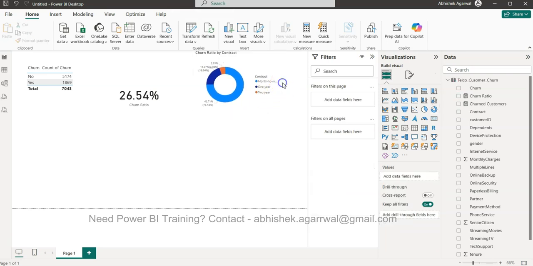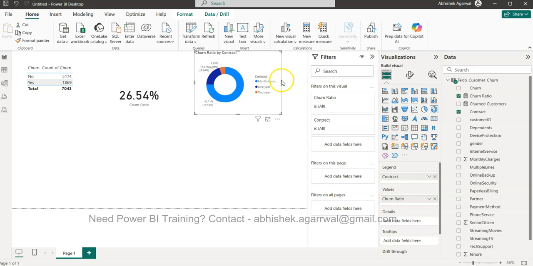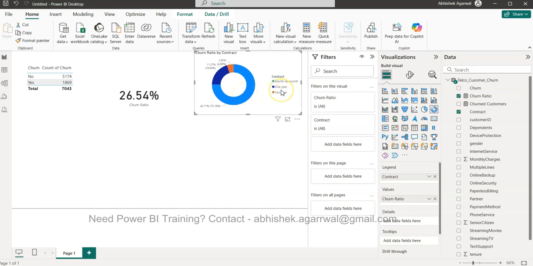And if I expand, that means the customers who are our monthly customers, or who are paying us month to month, are getting churned more, but those who are our 1 year or 2 year customers are basically not churning that much. Just 2 year is very less, 1 year is this.